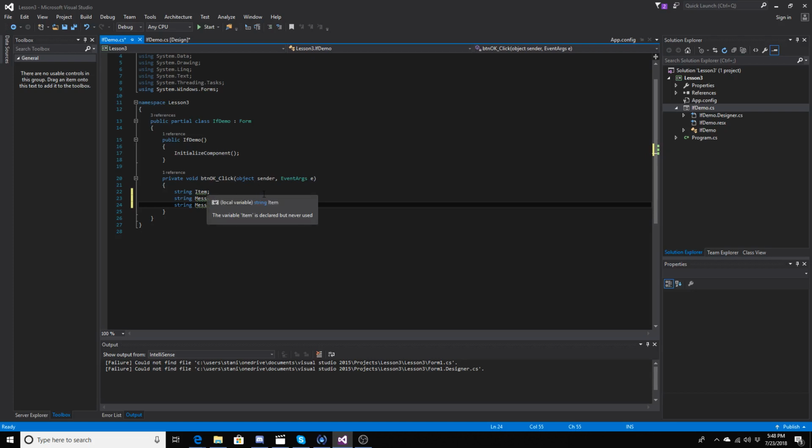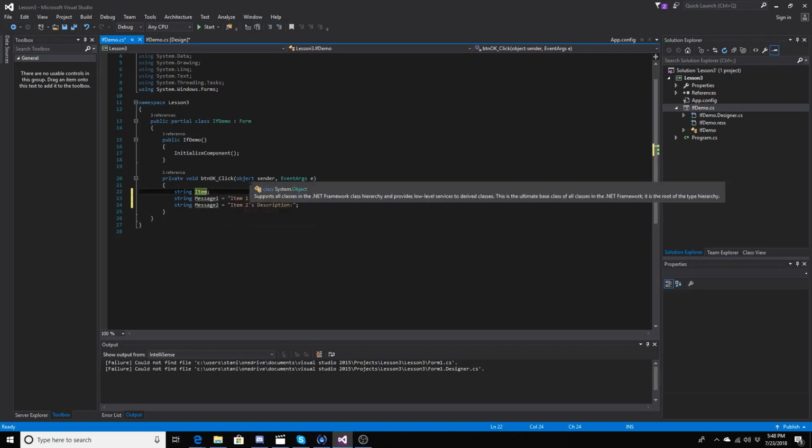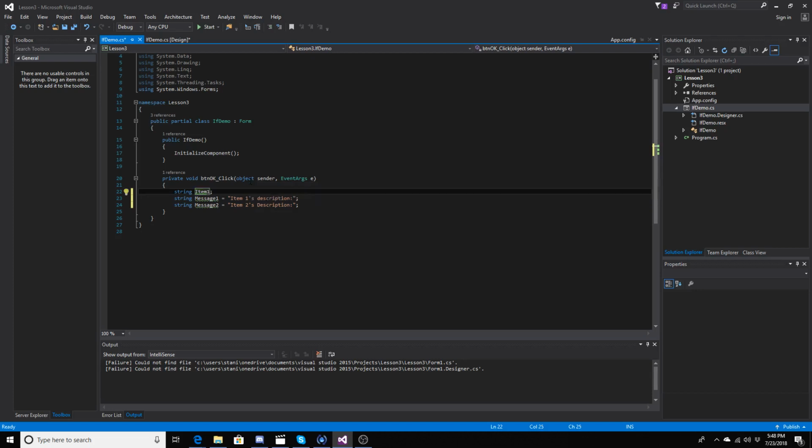So now I would say, since we haven't talked about arrays yet, I'm going to make item 1 and item 2. Item 1, item 2. So we declare two of them, right? Because if item 1 is selected, then the description of item 1 will be shown. If item 2 is selected, then the description of item 2 will be shown. So why don't we say that in the code now?